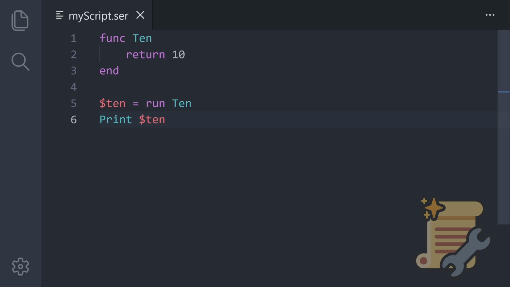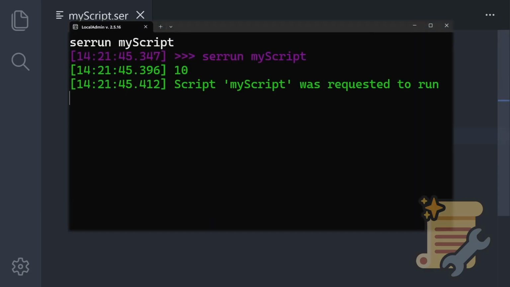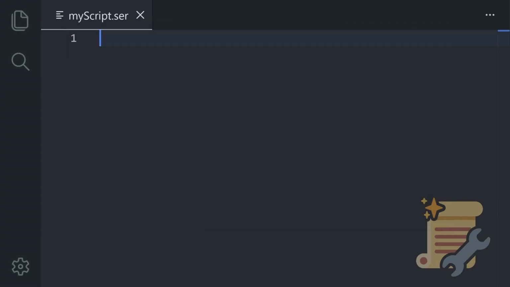We also have to define the value type the function actually returns. In order to do that, we have to prefix the function name the same way we prefix the variable names. So in this case, we prefix it with the $ sign. And we got 10. How incredible.